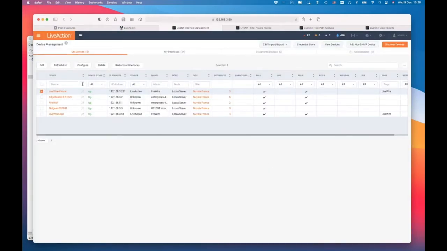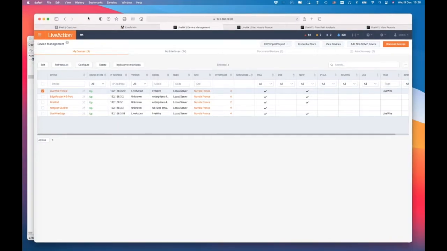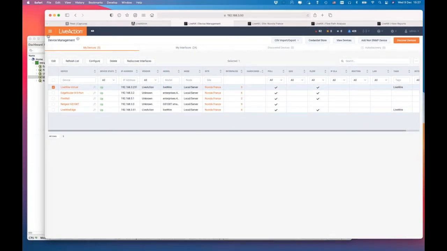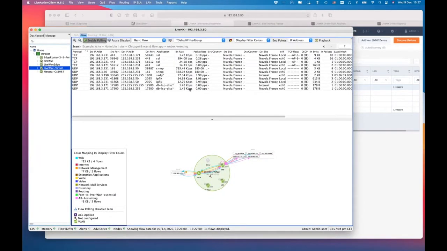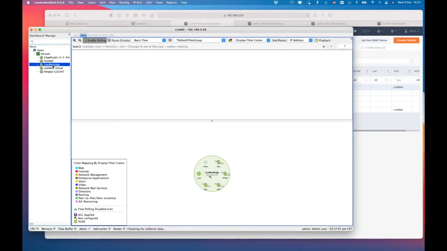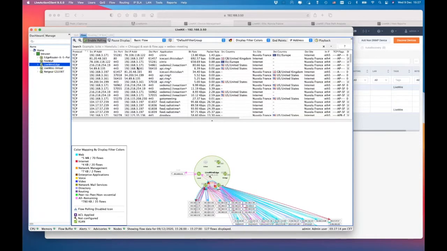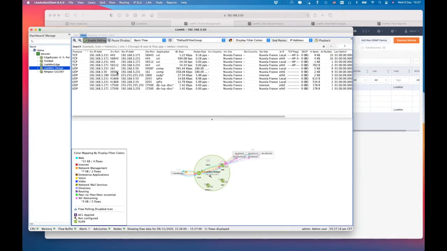So with that, what I would normally do is go to the Java console for LiveNX. This is the Java console. I've got two LiveWires in the network. I have a virtual and I have an edge. And you can see that for each of these devices, this is a confirmation now that you're getting flow records. At the moment, I'm showing you basic flows.